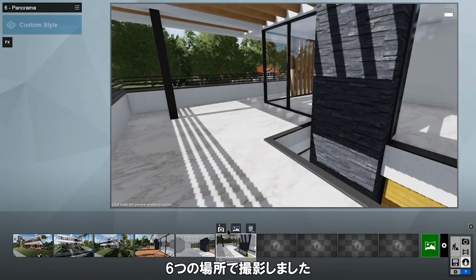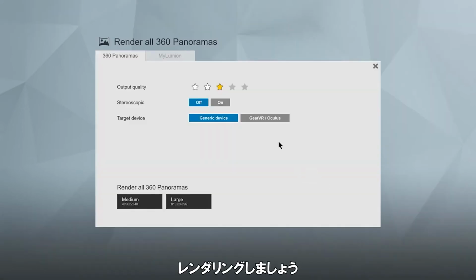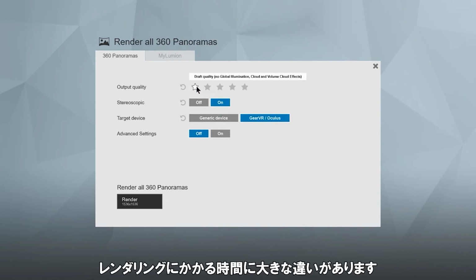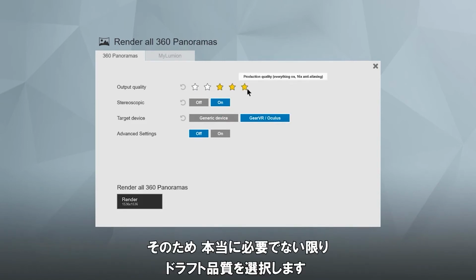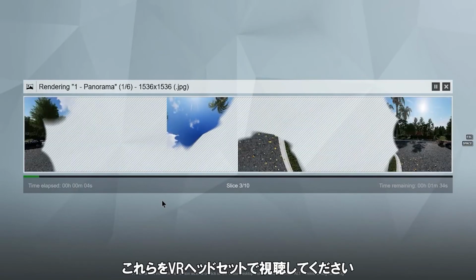We now have 6 locations. We will load the effect stack that we created earlier to each of the positions. Let's first render as a virtual reality output, suitable for all of the popular headsets. There's a big difference in the time it takes to render draft quality versus production quality. So, unless it's really necessary, select draft quality. View these in your VR headset for a mind-blowing 3D experience.